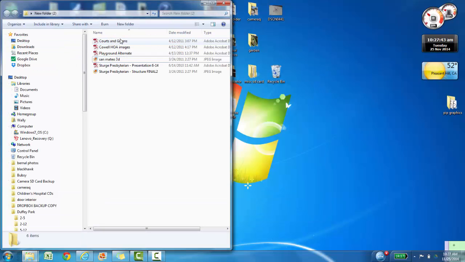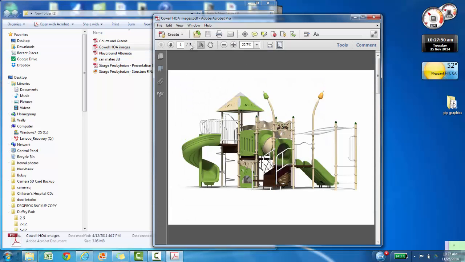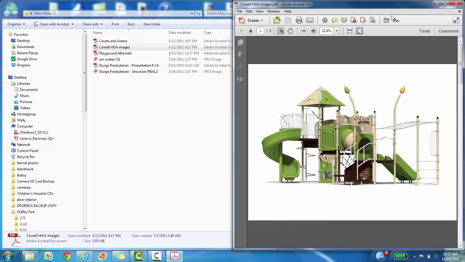I'm going to open up one of these. Let's see, is one a little bigger than the other? This one right here. So this is probably a good size. You can see this is 5 pages. I can slide it up here.